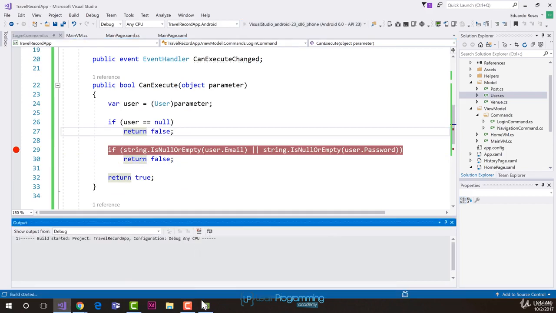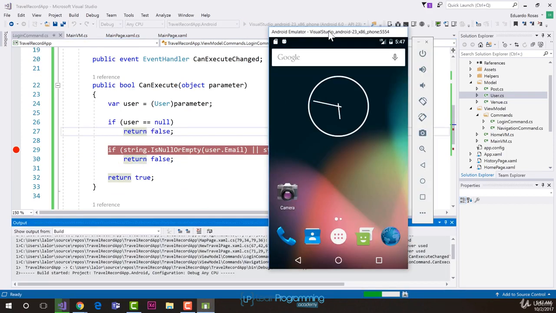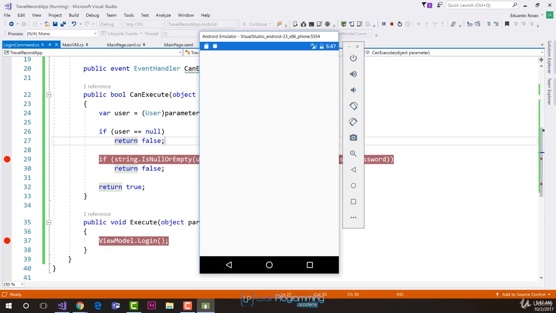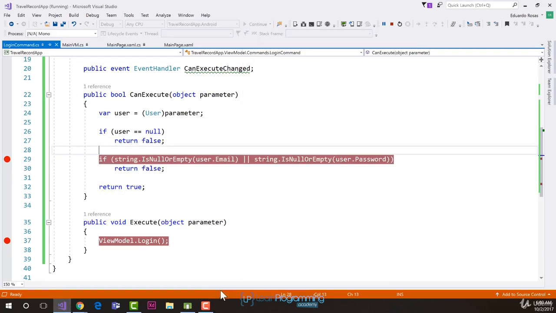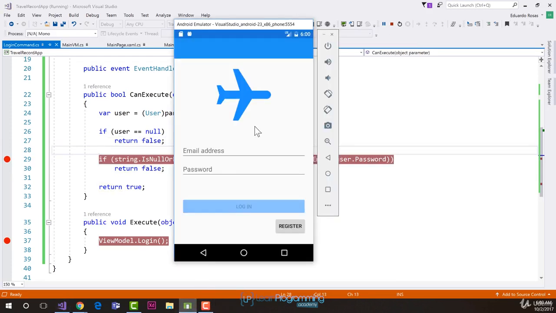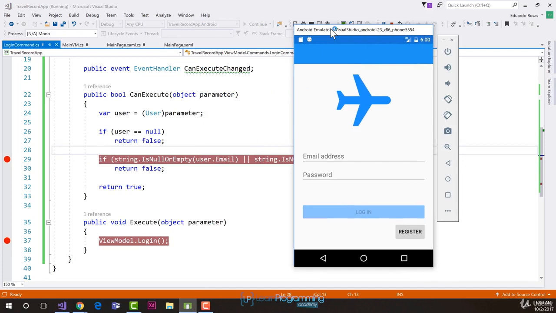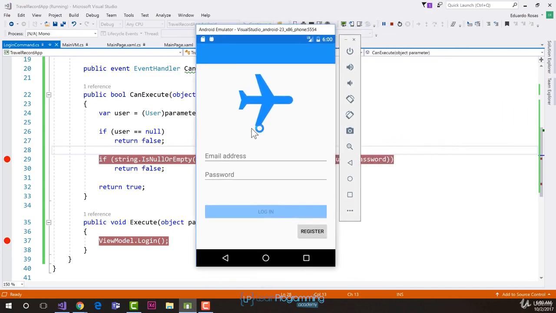So let's try this one more time. Now that we have evaluated if the user is null and return false in case it is, the application is going to launch, the evaluation is going to be made, and because the email and the password are still going to be null, the result is going to be false. And notice what happens when the canExecute returns false. Because the binding of the command is set to the button and the canExecute is set to false, the button is actually inactive. We cannot click on it.